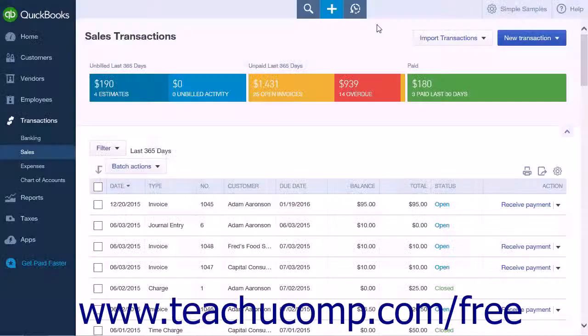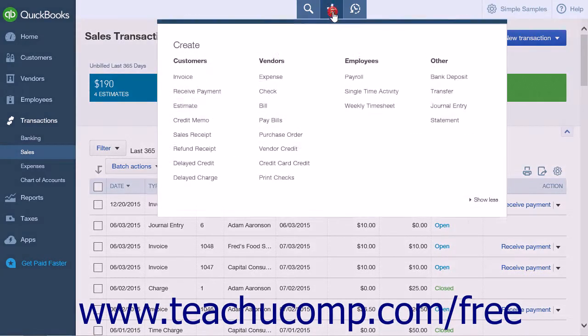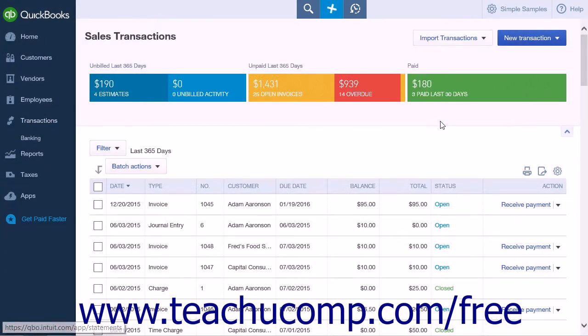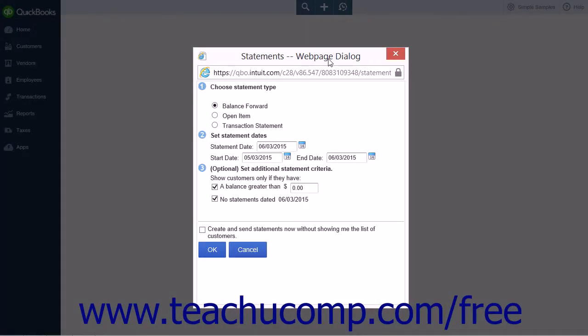To start the process of creating customer statements, click the Create icon and select Statement under the Other heading. When you click the statement link, a pop-up box will appear. Option 1 is Choose the statement type and has 3 choices under it. The choices for this option are Balance Forward, Open Item, and Transaction Statement.